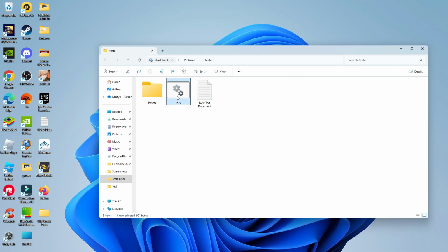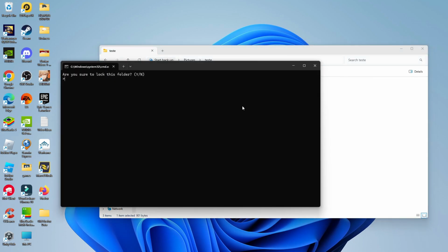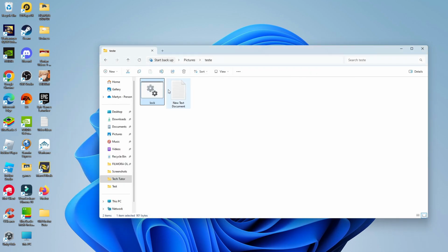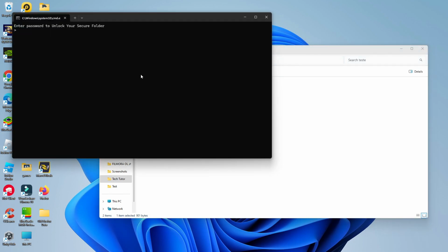Once you've done that, double click onto the lock file again. It's going to ask, are you sure you want to lock this folder? So go ahead and type Y and then hit enter. What that's going to do is actually lock the folder. So what you can now do is double click onto the batch file again.